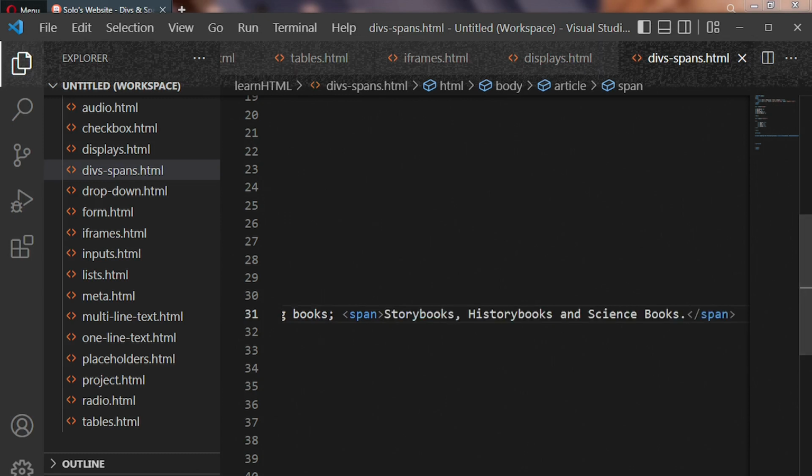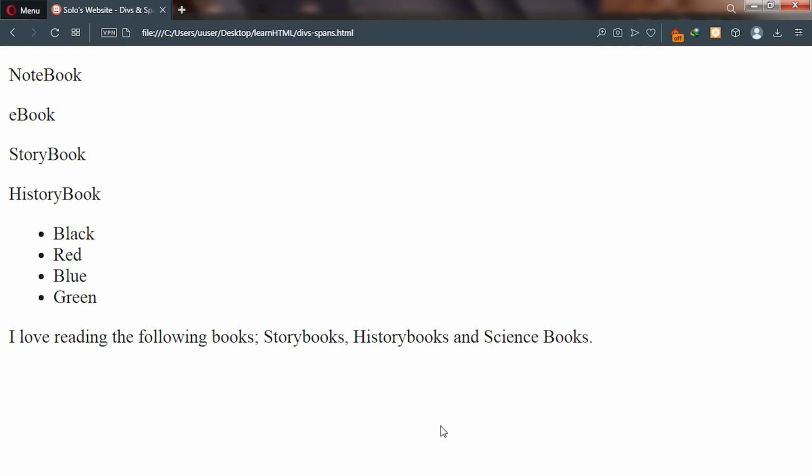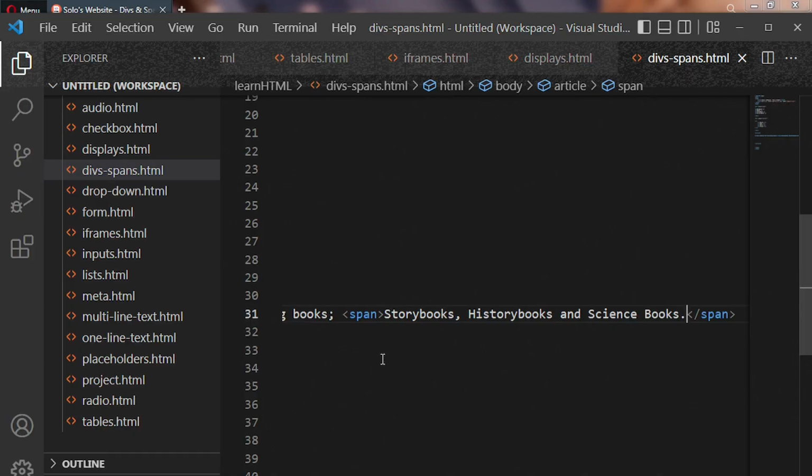Let's go back to our web browser, reload, and nothing changes. Okay, so we have just grouped our books using span. I hope the concept is simple. Okay, go ahead and replay this video if you're not clear. So with spans, we use it as a wrapper, as a container, or as a grouping mechanism to group items in a line format.